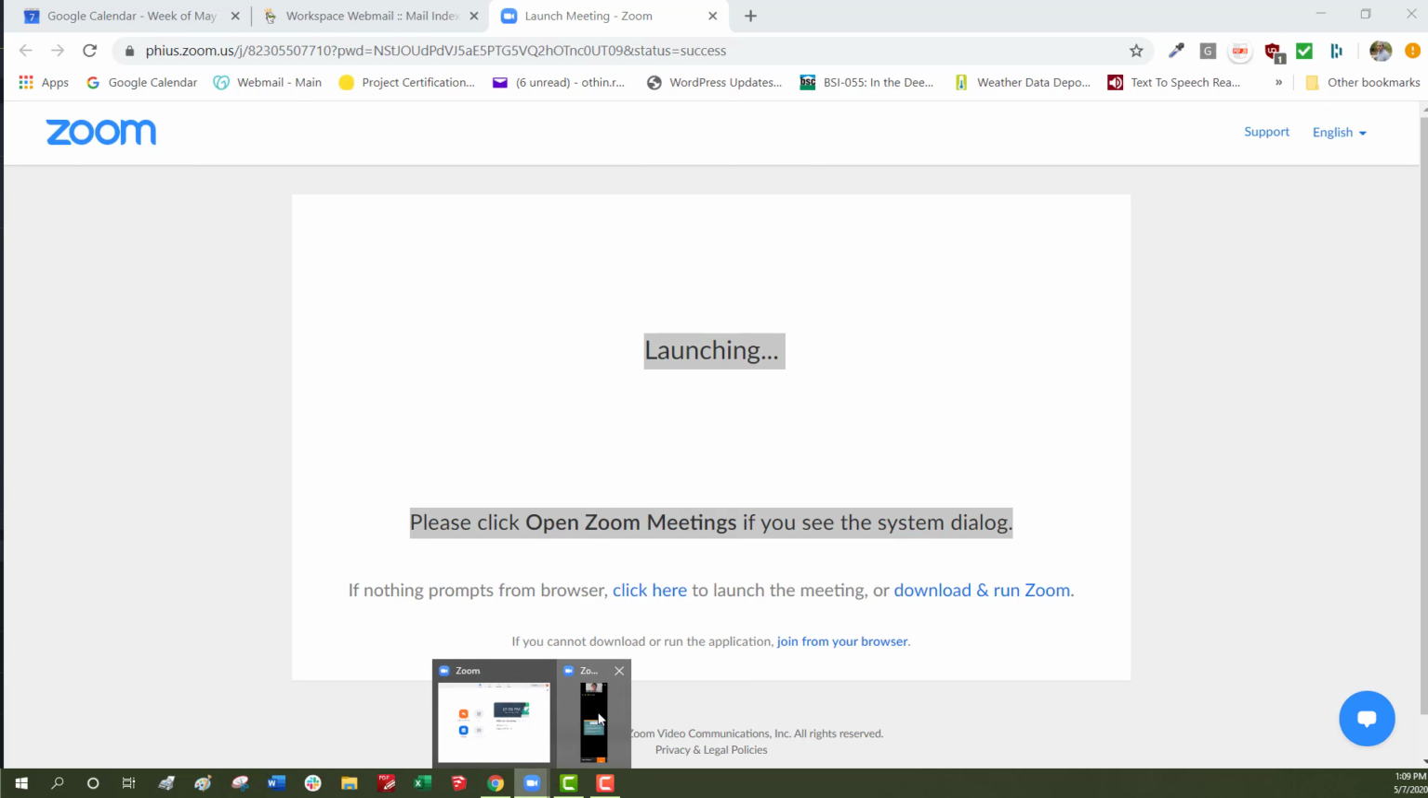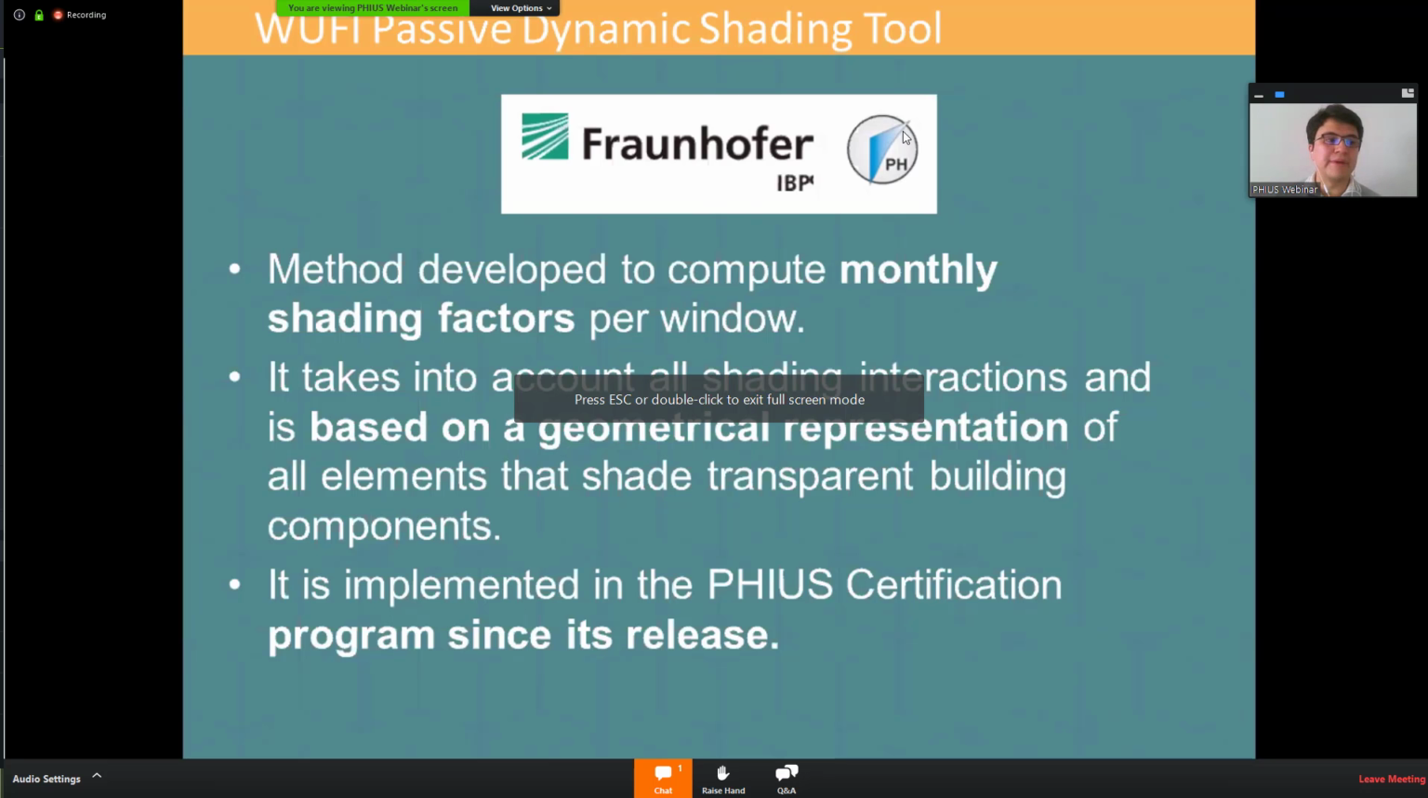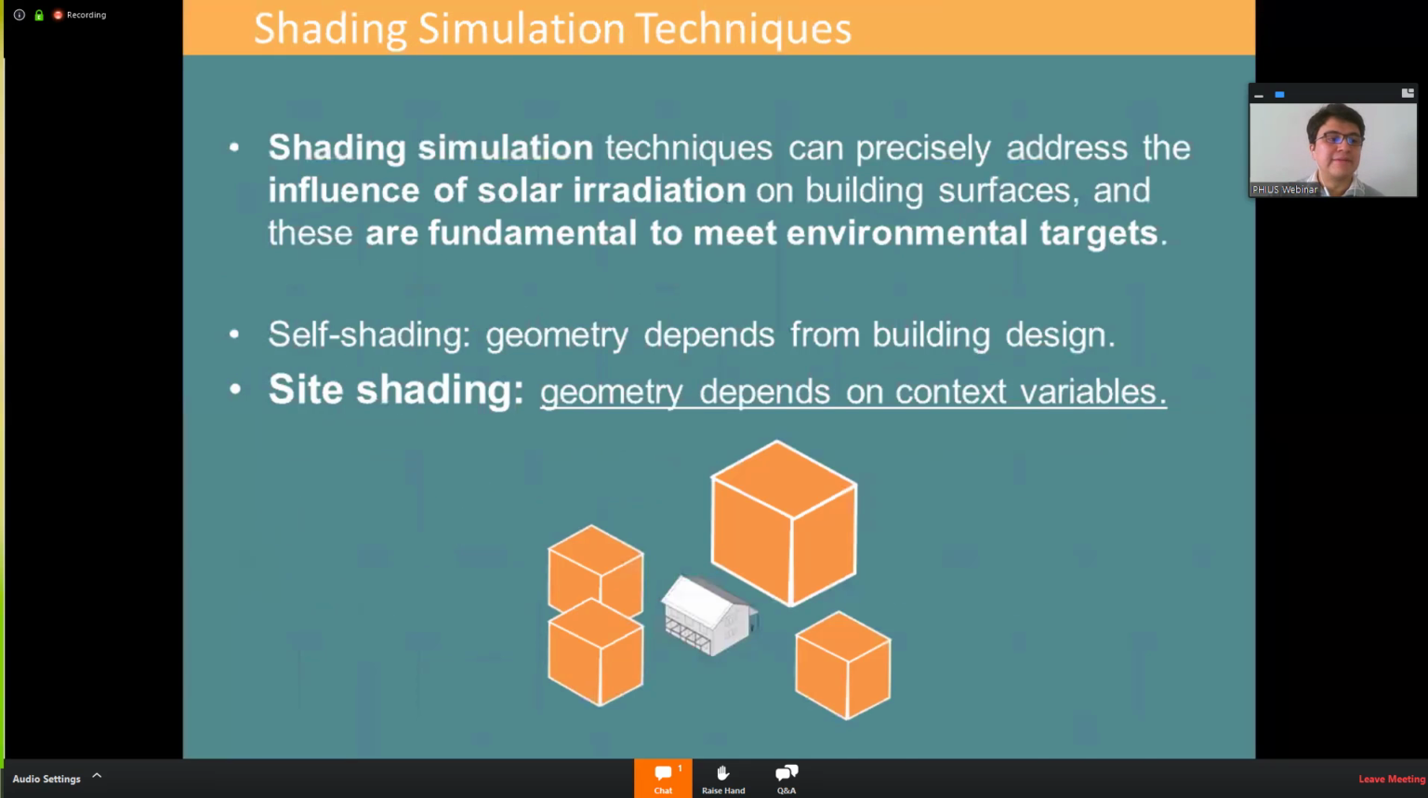We have used it in the PHIUS certification program, and in this webinar we will see how to use this tool with more precision. In general, shading simulation techniques address the influence of solar radiation on the building. These are fundamental to determine if our models meet particular environmental targets, indoor comfort standards, and potential for views.